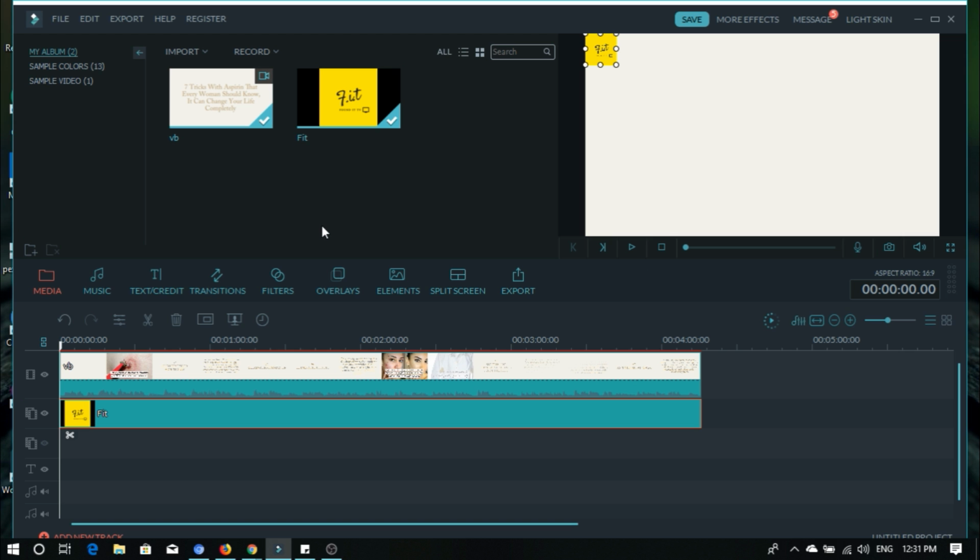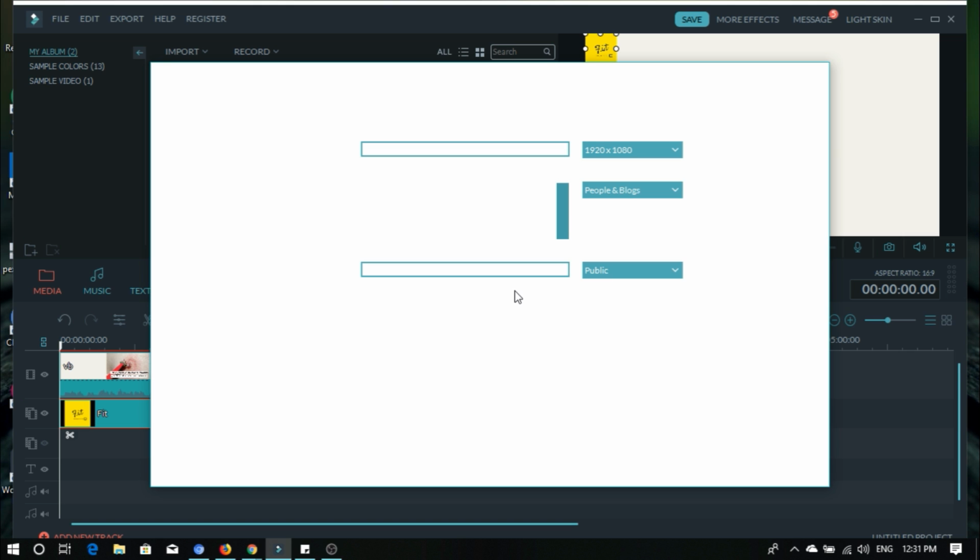It is that simple. So when you're finished, you go ahead and press export, and you can upload it to YouTube or just download it on your computer.